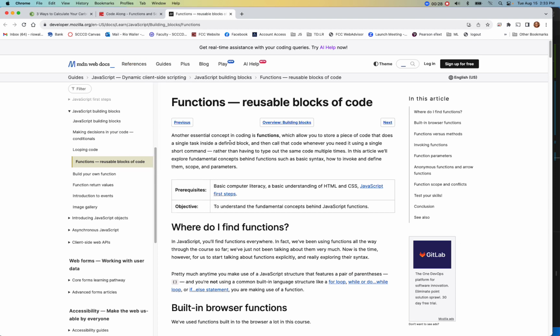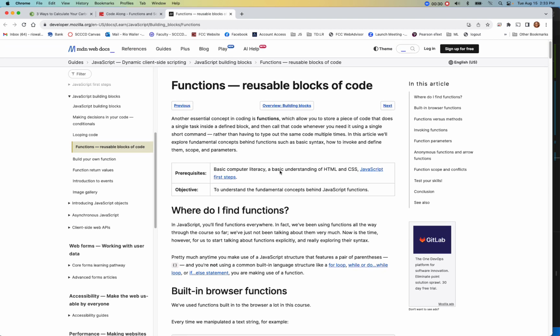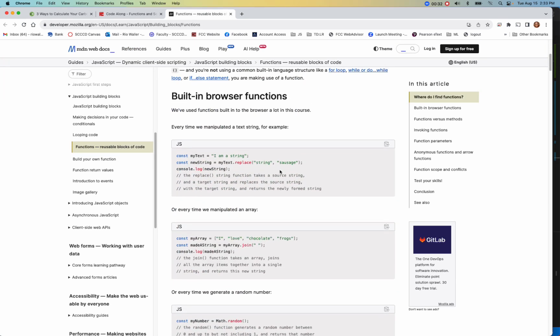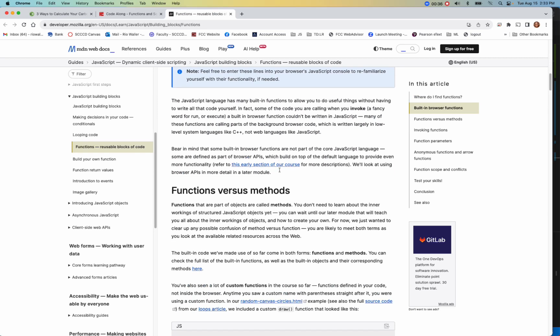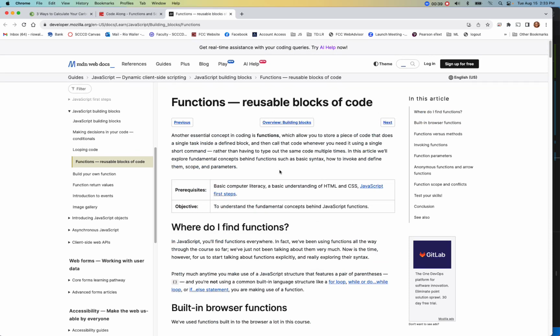These are parts of the guide of MDN, and it's a pretty long post here, but the more you look at code, the more it starts to make sense, right? And this is a good basic introduction to basically it's reusable blocks of code. And we've already seen that in the work that we've done.